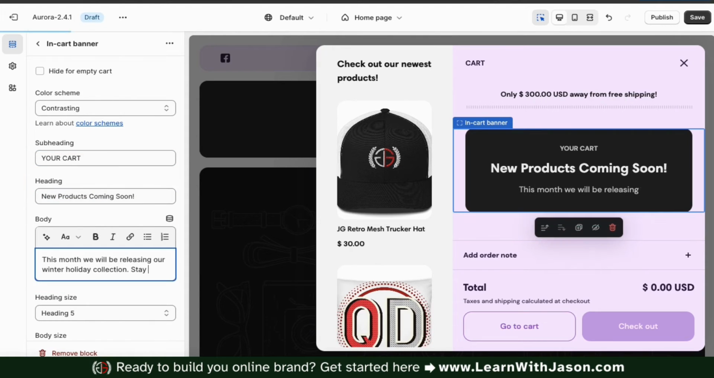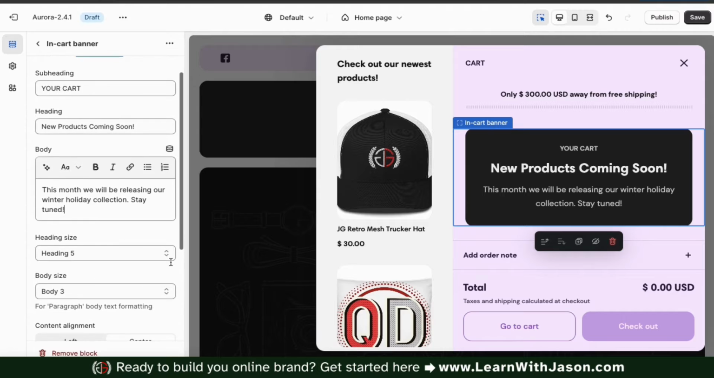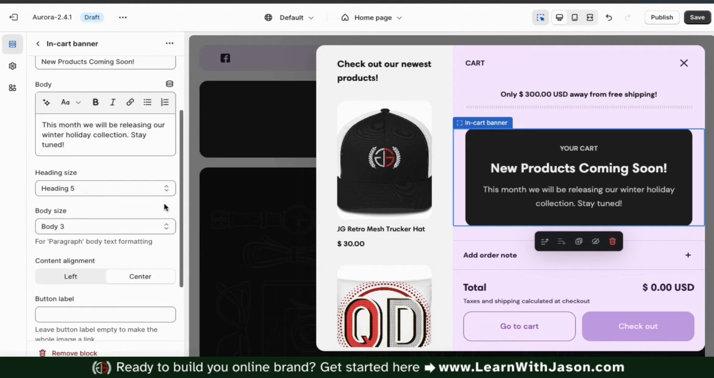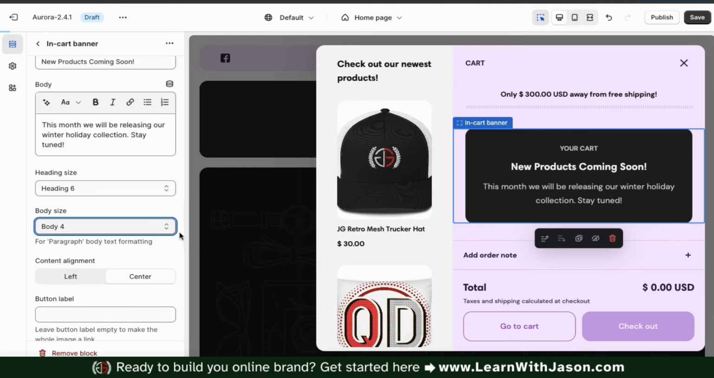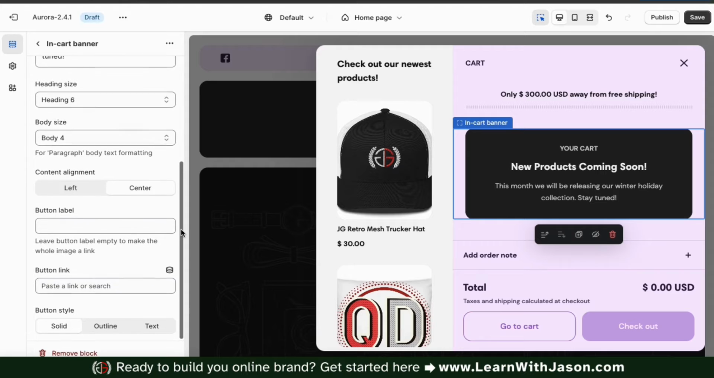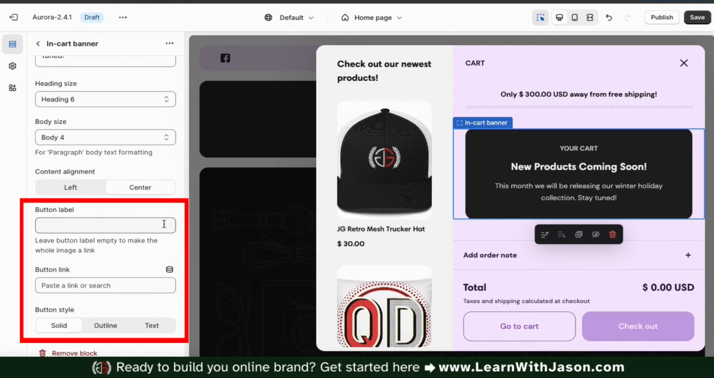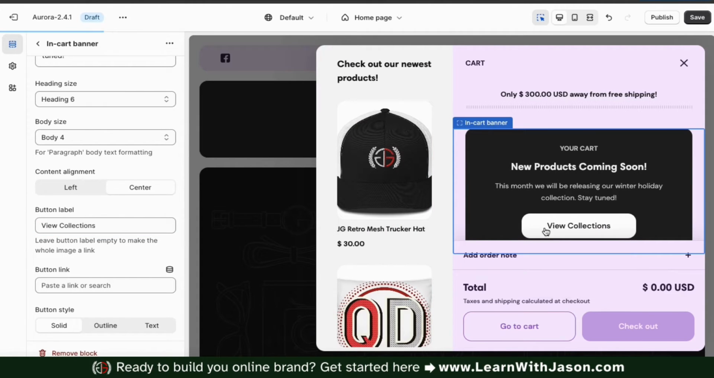You can use this section to promote upcoming sales, new promotions, or anything else you like. If you keep scrolling down, you can adjust your heading and your body text size. Simply use the drop-down menus here and select whatever sizes you wish. You can then choose to align your content to the left or to the center. And at the bottom here, you can actually add a button to your promo banner. Once you type in your button label, you'll see your new button appear in your promo banner on the right.